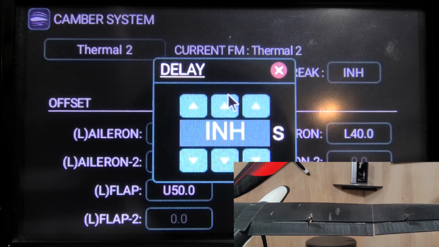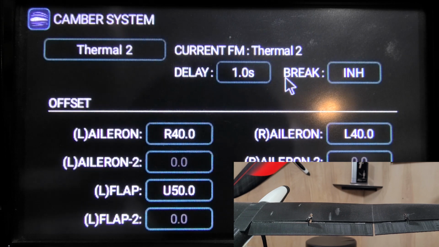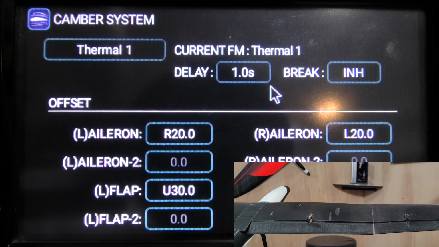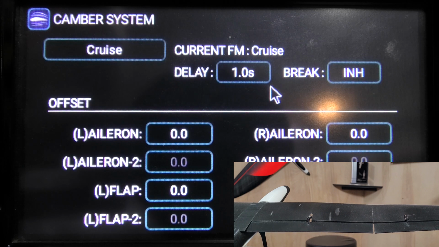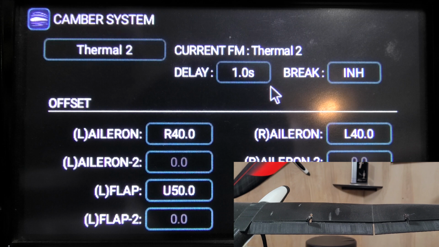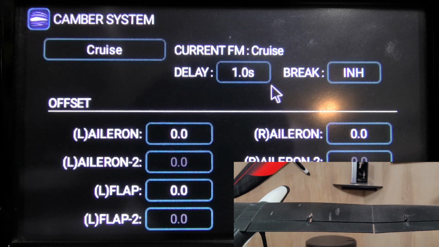We'll do thermal 2. Thermal 2. Just so you can get an idea of how it would work between various flight modes. Cruise. Thermal. There you go. Simple as that. That basically really completes the presets in the camber system.